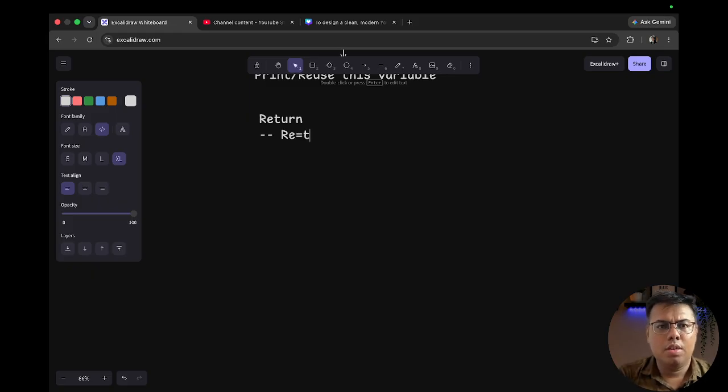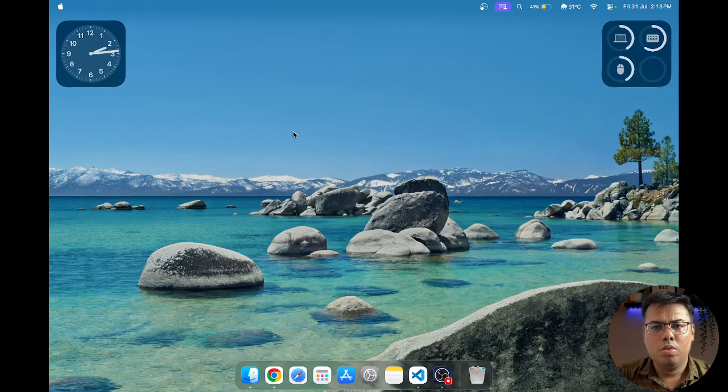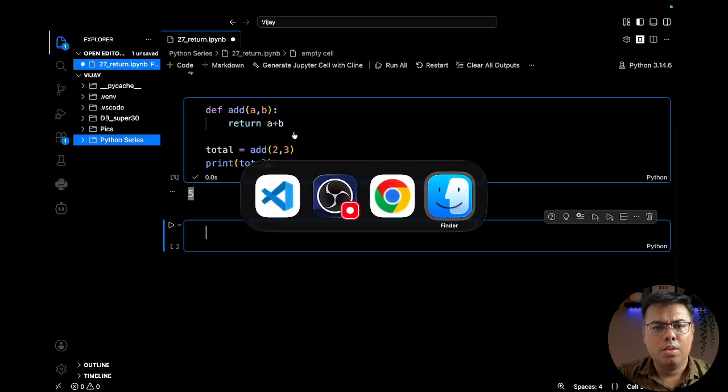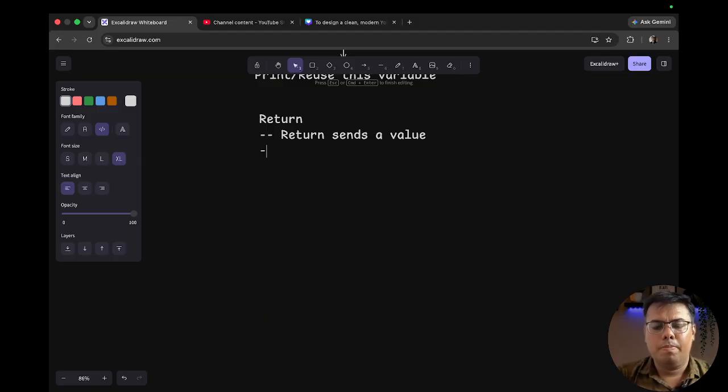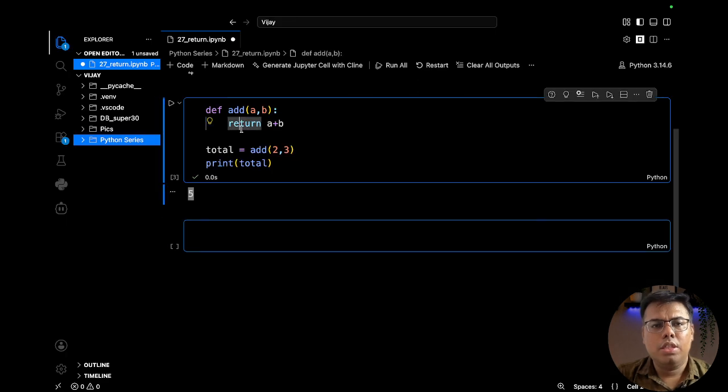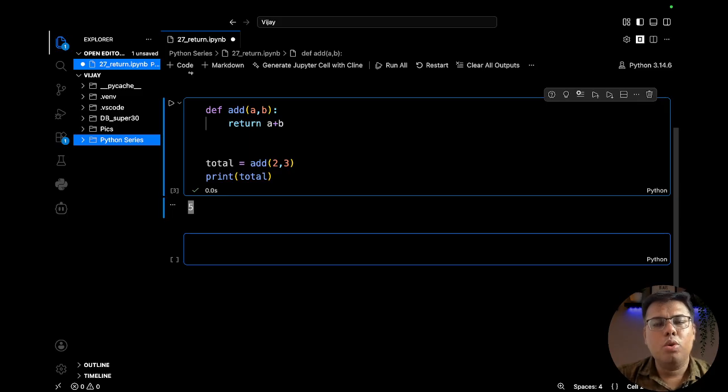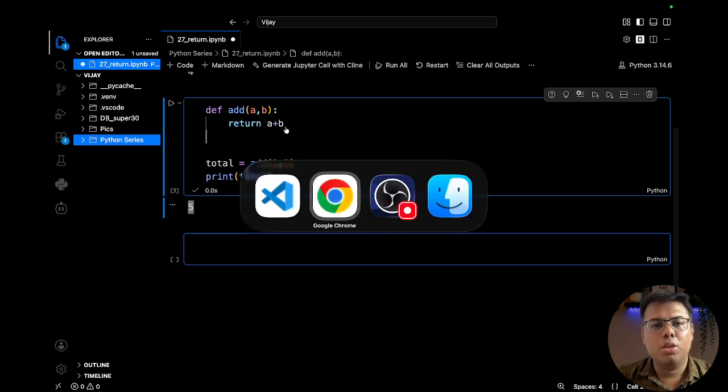Return sends a value. Sorry guys, I mistakenly jumped onto another window. Okay, return. Whenever we have a return in the function, execution stops. Anything I write after this won't be executed after the return statement, because return will end or terminate the execution of the function.